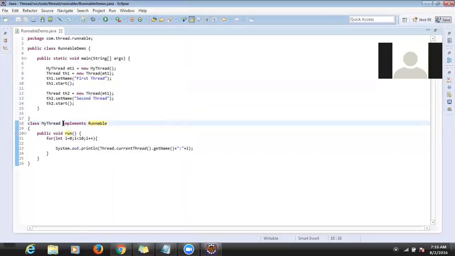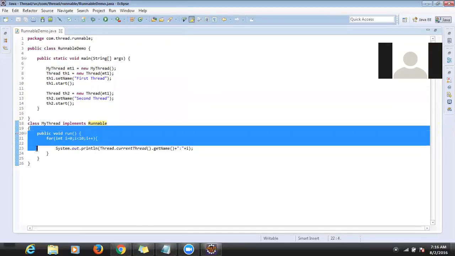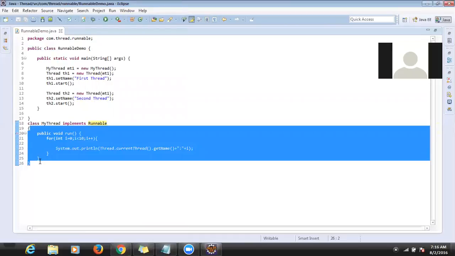Inside the Thread class there are so many fields and so many methods. So if you extend any class, what will happen? Whatever is there inside the Thread class, everything will come into your class. So then the object will become huge, right? So that is the disadvantage of using the Thread class.